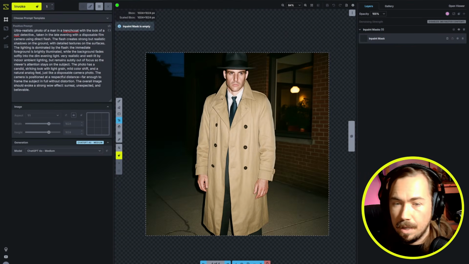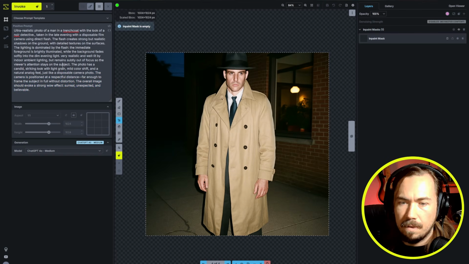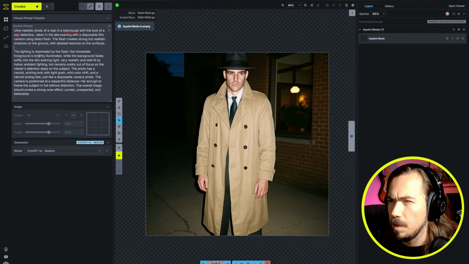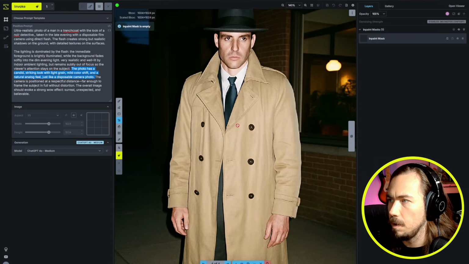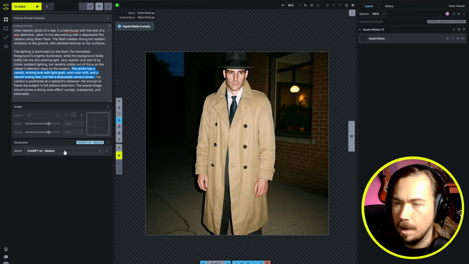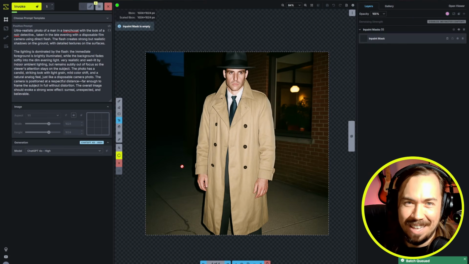GPT-4o, really good image. I would say in some sense this is actually more reflective of the prompt. The lighting is dominated by the flash. The immediate foreground is brightly illuminated. The photo has a candid, striking look with light grain, mild color shift, and a natural analog feel like a disposable camera photo. This actually matches, and this is the medium setting, right? Let's see what happens when we go all the way to high. Quality up to 11. Let's go.